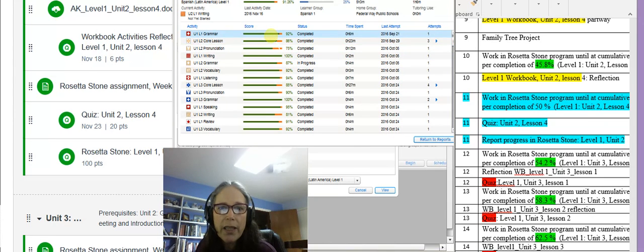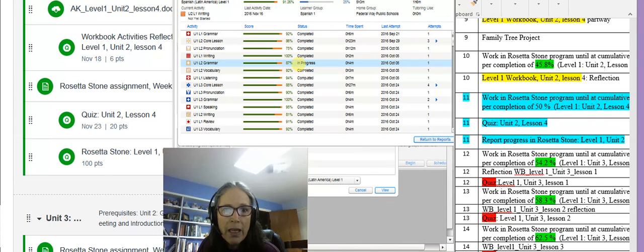Okay, notice that most of these say completed. This one, however, says in progress. That means the student needs to go back to this lesson, click on it, and find the things that he or she missed and redo them until this says complete. And then it will be added to your percent of things done.